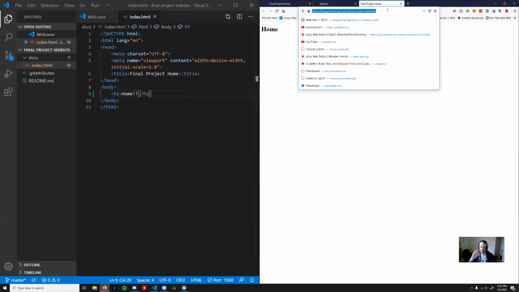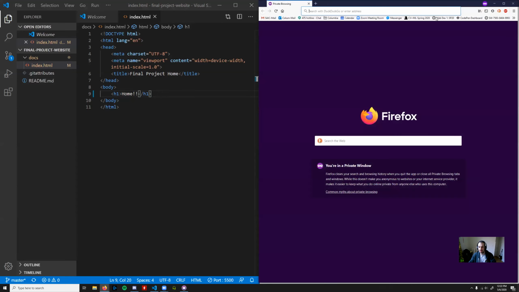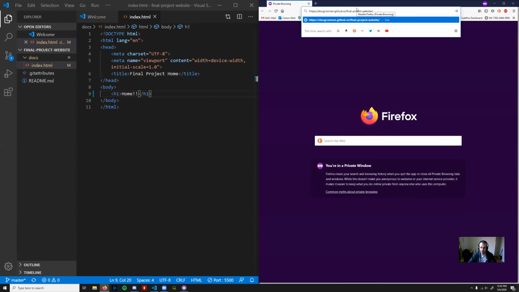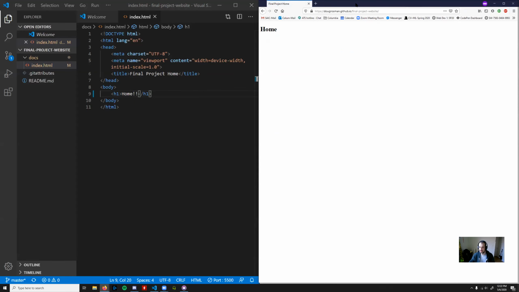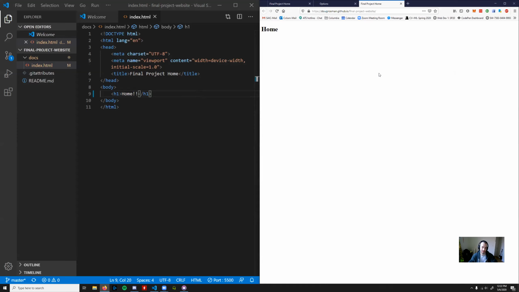If you loaded it and it doesn't show your web page, you'll probably want to try again in an incognito window. So if you're on Firefox, you would say new private window. If you're on Chrome, it would be file, new incognito window. You can try it there. And it worked on both for me. But again, if it didn't work the first time, try it in a private or incognito window for the second time.